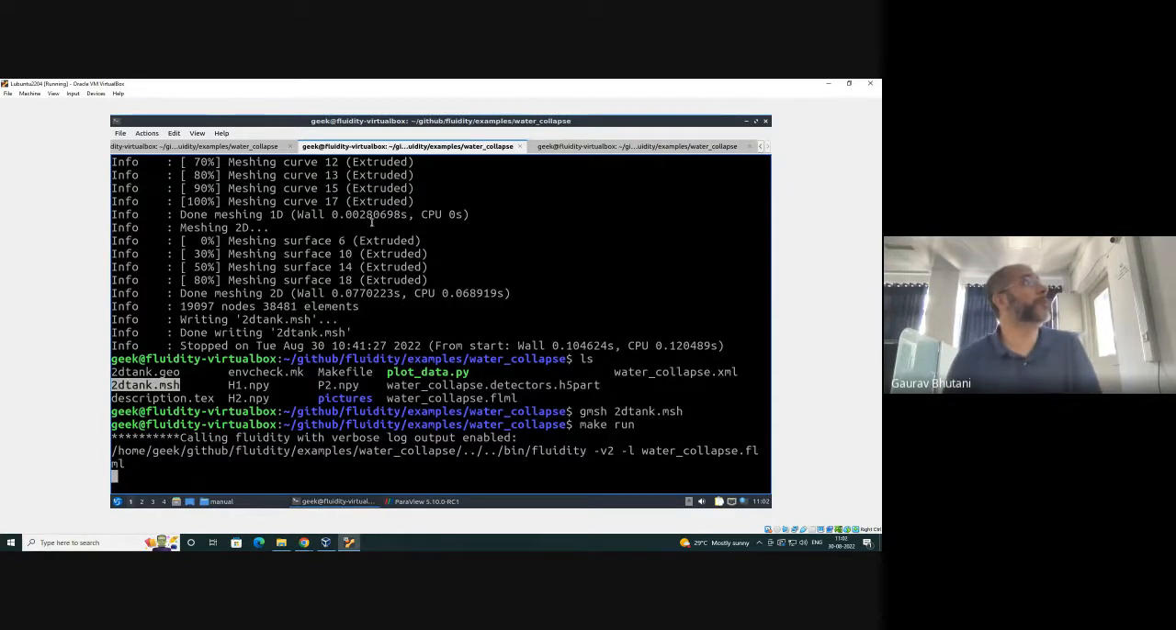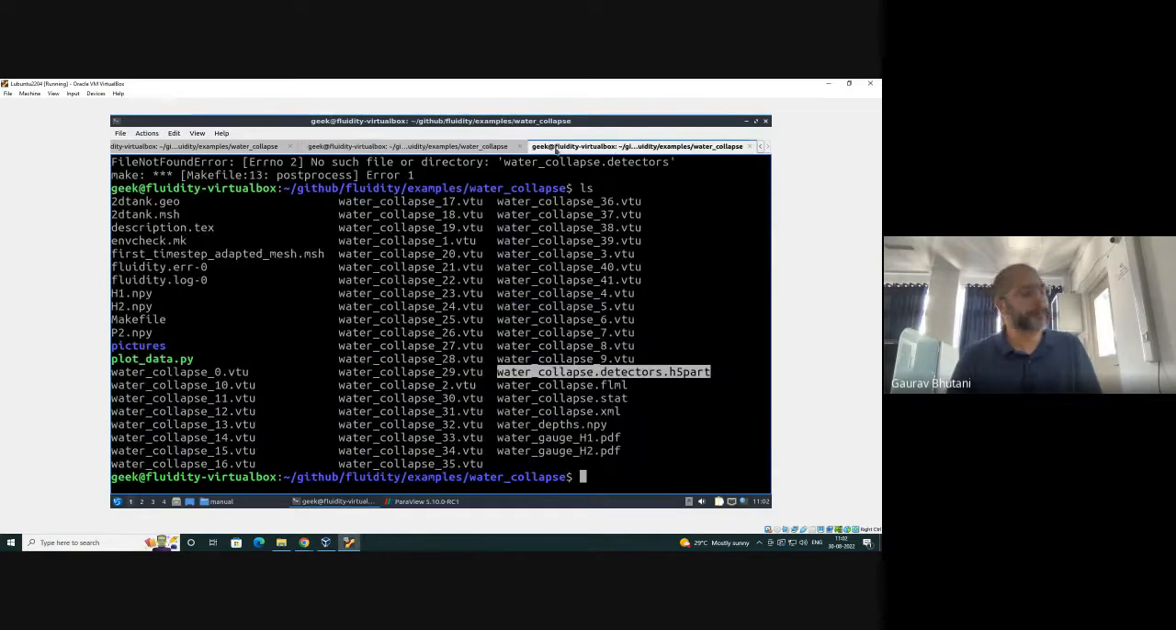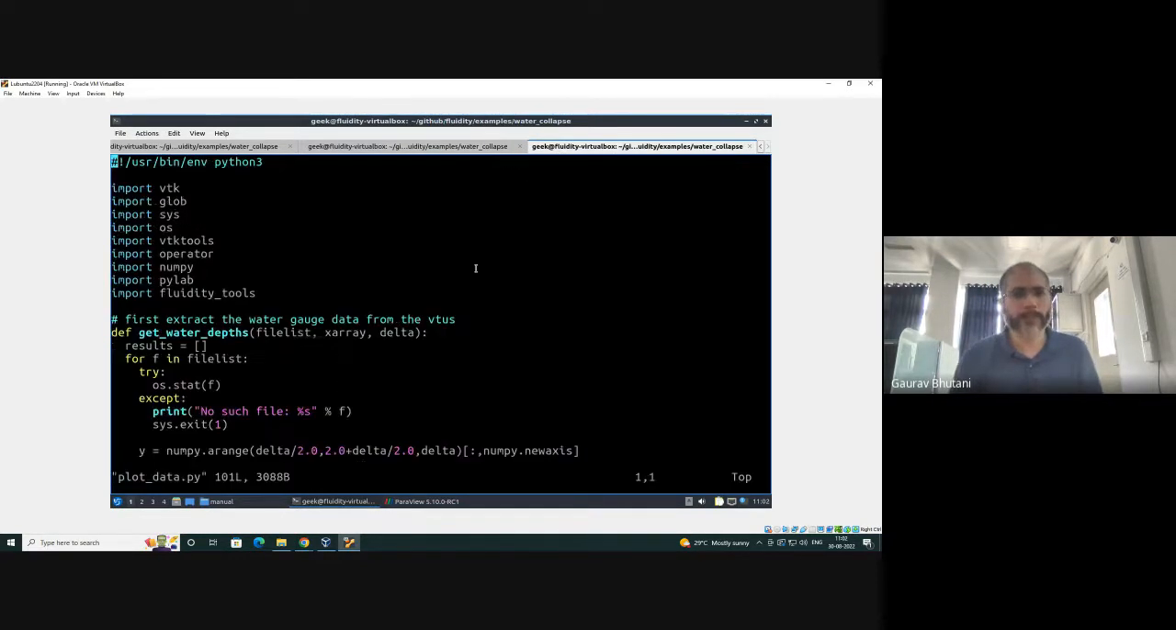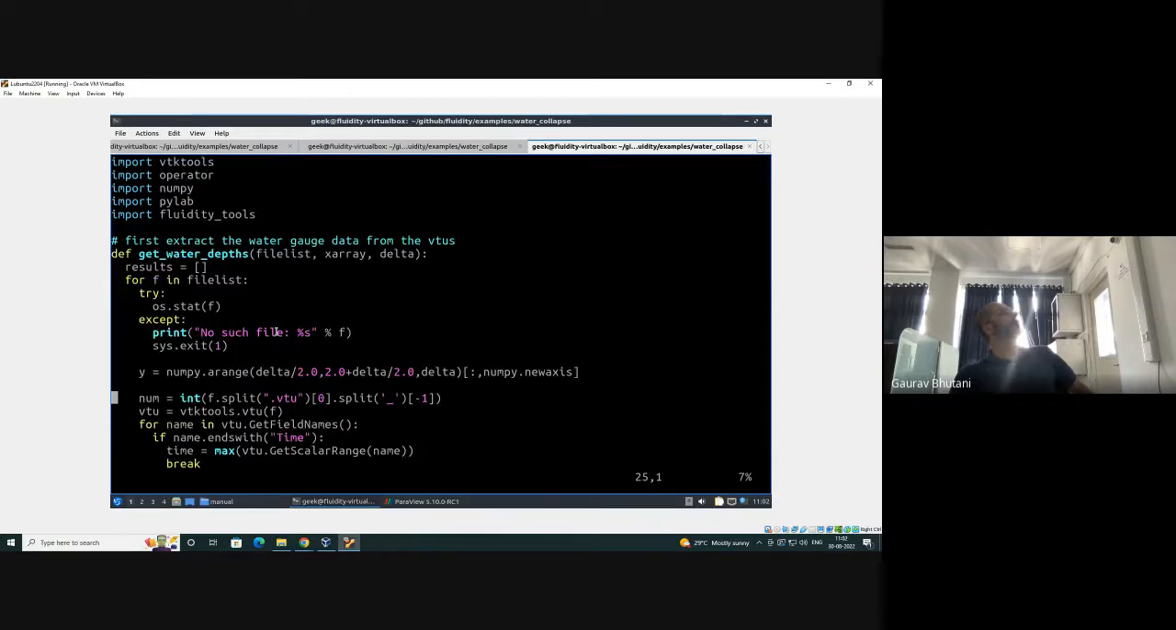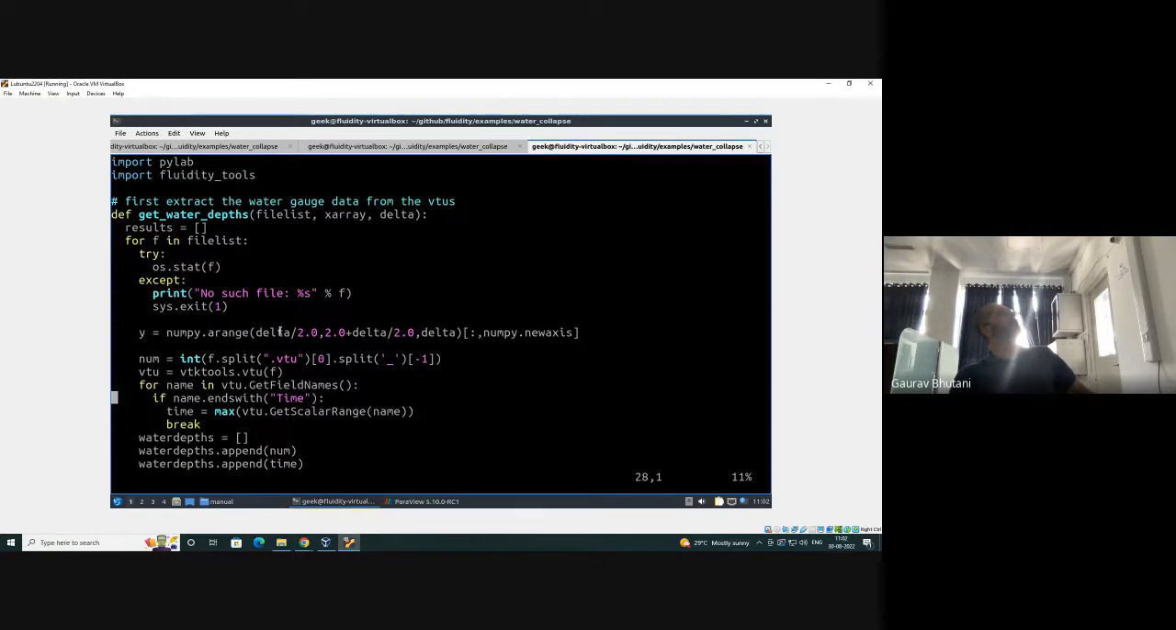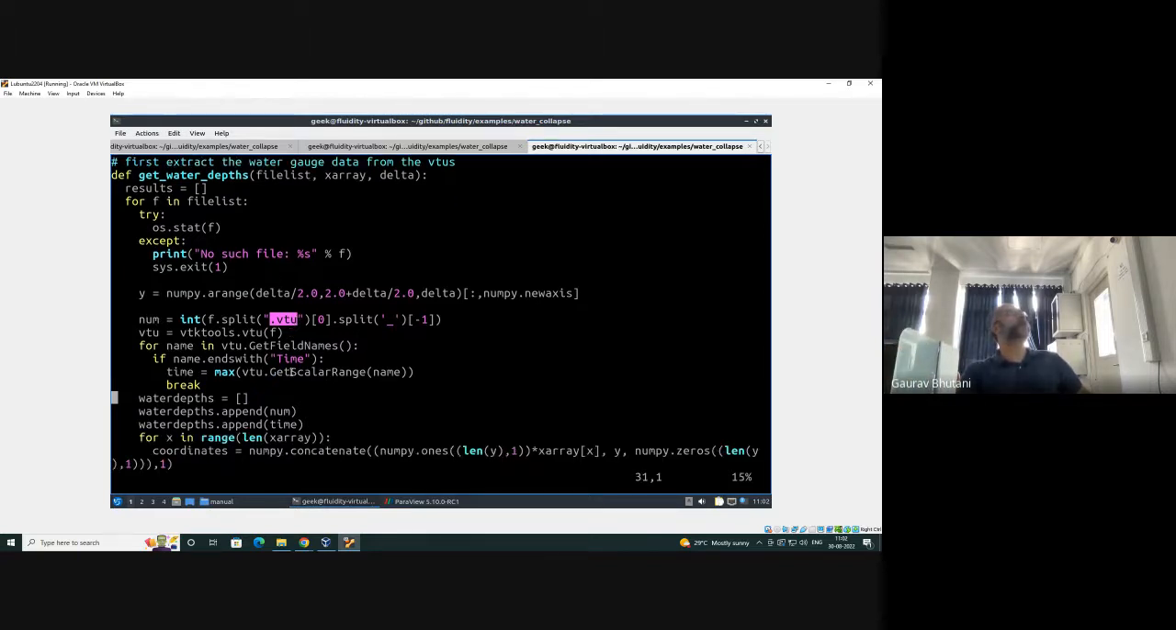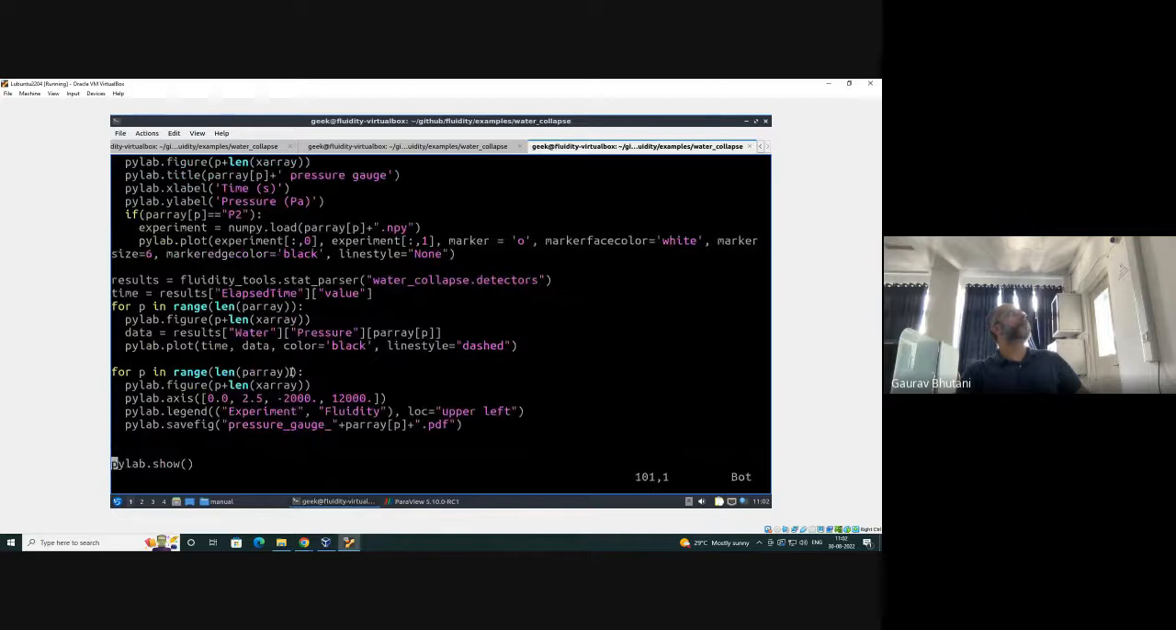This is simply a Python script. You can have a look at it. This is the script that we run. What it's doing is opening all those VTU files. Each VTU file contains information about all the flow fields for a given time. Different VTU files are snapshots of flow fields for different times. So it's simply looping through these VTU files and plotting something on the screen.